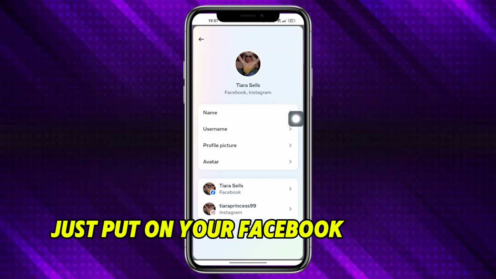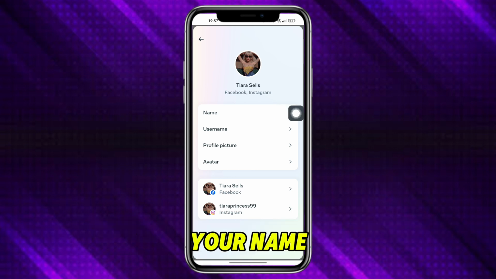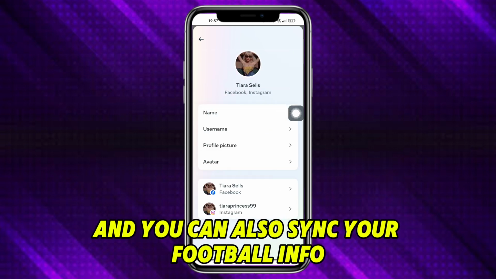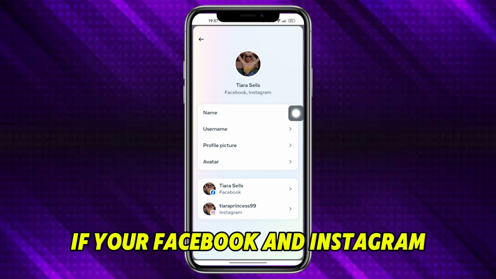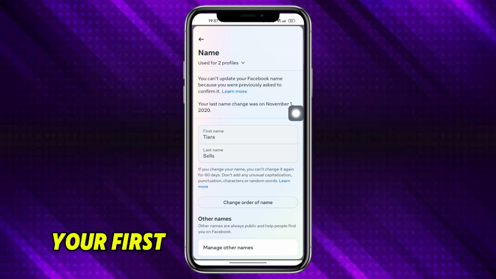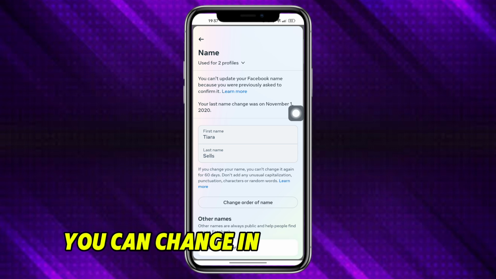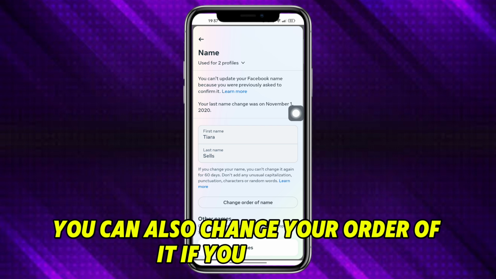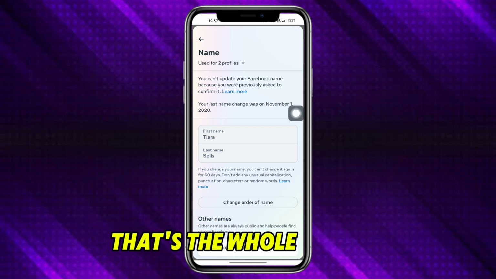Just click on your Facebook and then click in here on your name. You can see in here your Facebook in here as well, and you can also sync your profile info with your Facebook and Instagram. Click on your name, and then you can see in here your name, your first name, and your last name. You can change in here your name. You can also change the order of it if you want to as well. So that's the whole process.